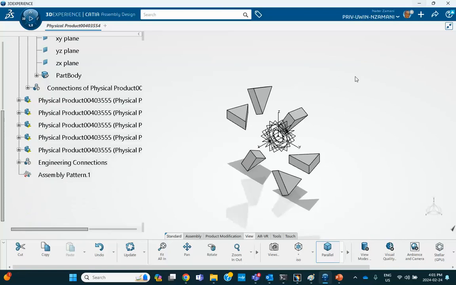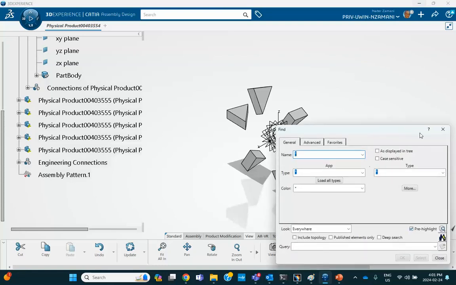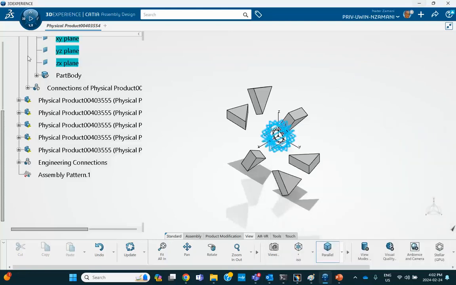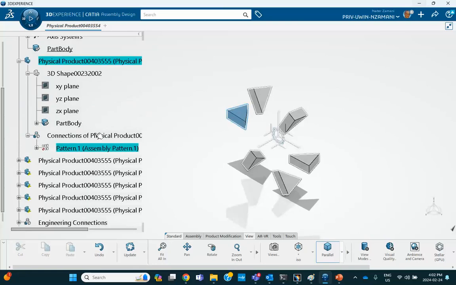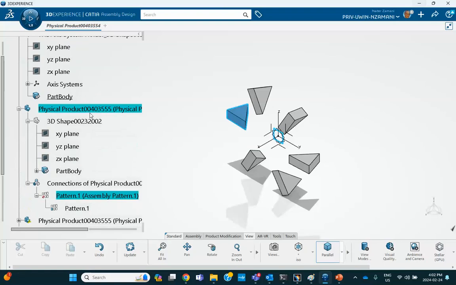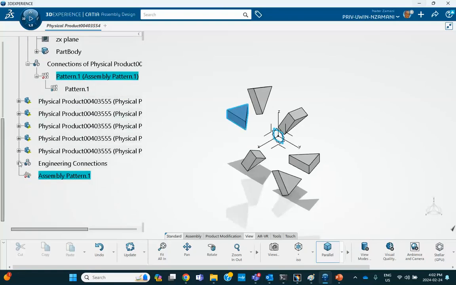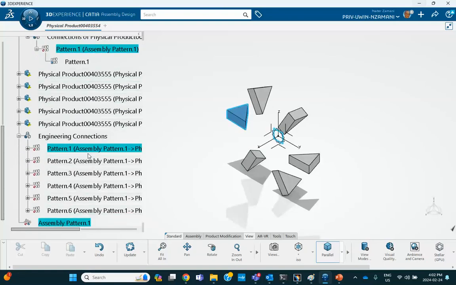So Control F, Control Find. Find all the planes, find and select them, and I'm going to hide them. Hide. Good. I also have some other junk here, and those are the planes that are used for rotation purposes. So notice that when you go to this tree, you see a bunch of things that are generated here. For example, you can see on the engineering connection all of these. All of this stuff can be deleted.